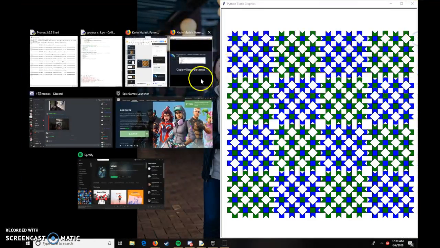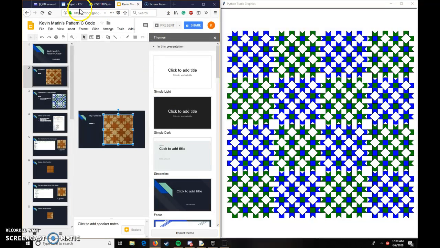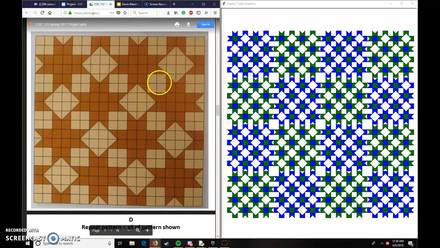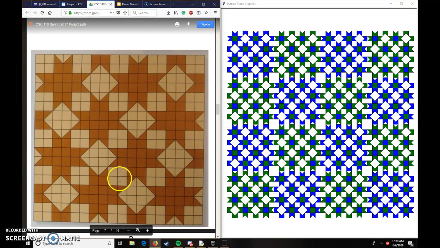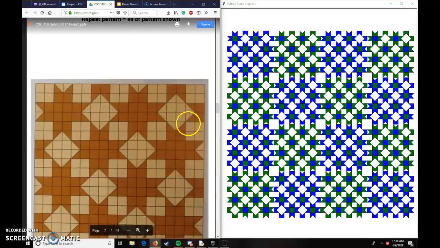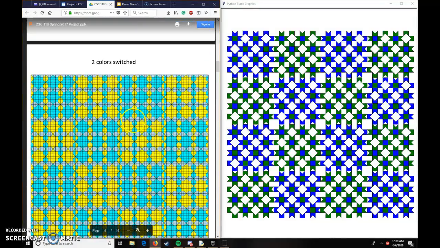Here's the code. It matches the color switched pattern. Let me pull up the project picture here so that we can see it side by side. Here we are. So here's the main pattern right here, and here it is color switched, which I did right here.